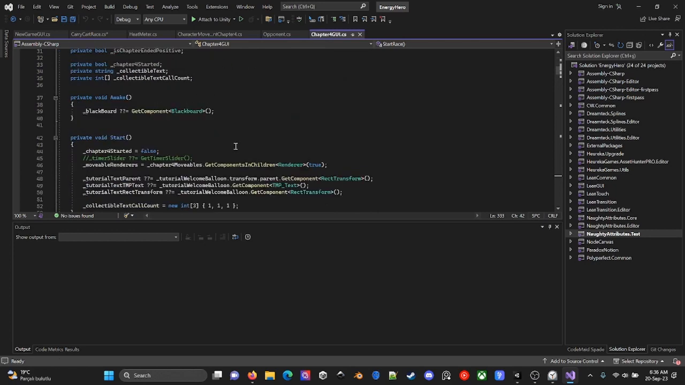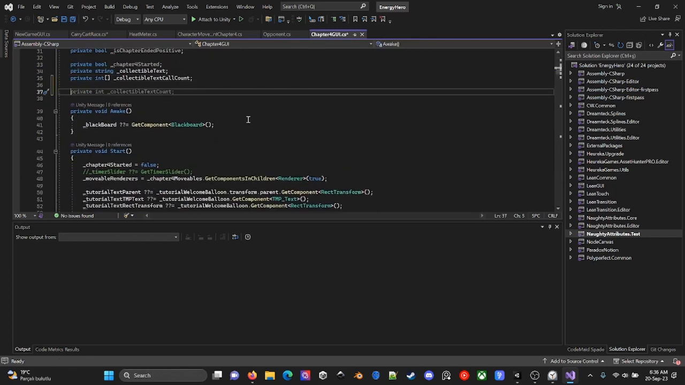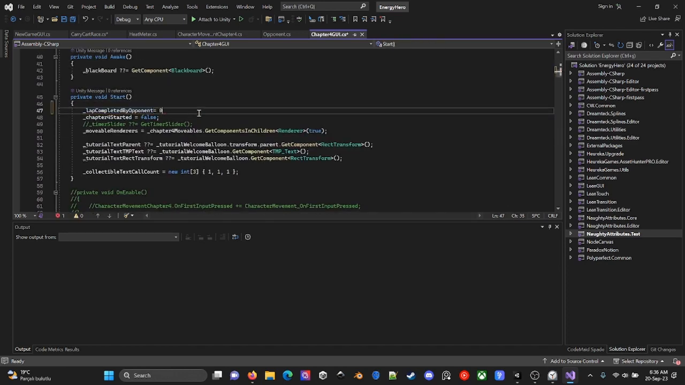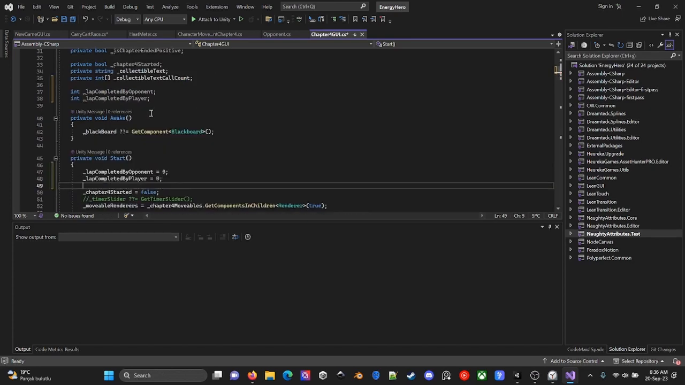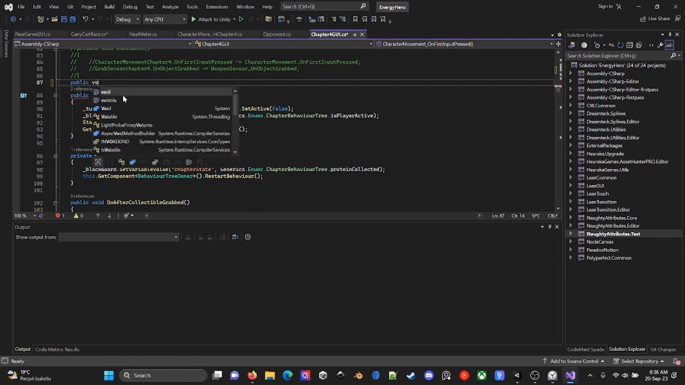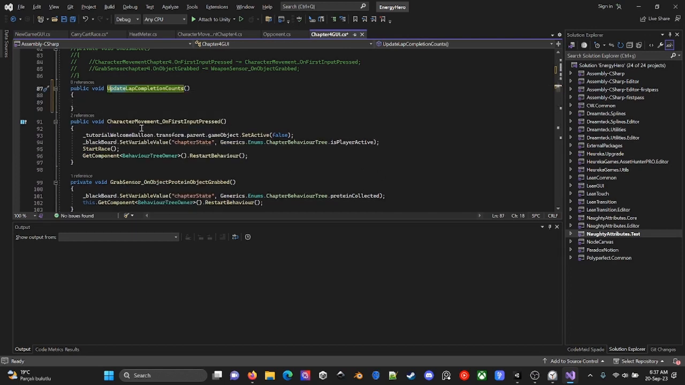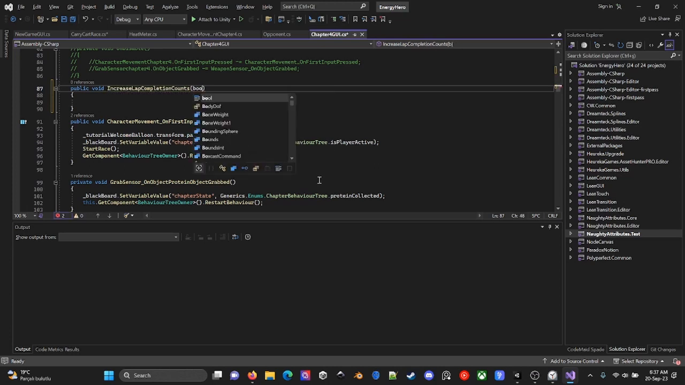Let's generate an easy solution for this and make an integer for laps completed by opponent, another integer for laps completed by player, and set both of these to 0 in the beginning, and update lap completion counts. Increase, let's just say, laps completed by player.